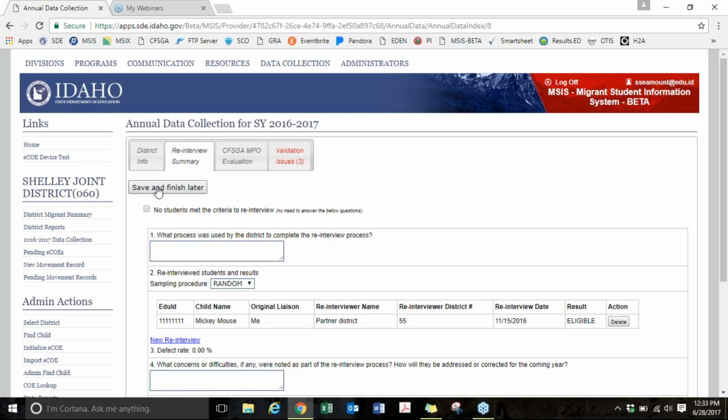And then as he or she, and you maybe, are working on your MPO evaluation, you'll know that this report is done. Because these are turned in simultaneously with a single click of the word Submit, it is important for people in the district to communicate with each other. Is the Reinterview Summary report done? Is the MPO evaluation done? If the answer is yes and the validation issues are all taken care of, at that point you click Submit. So these are turned in together.